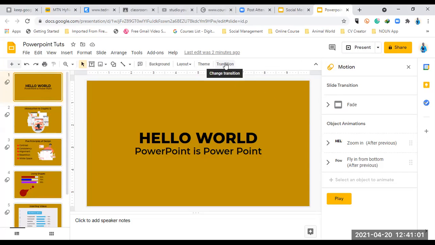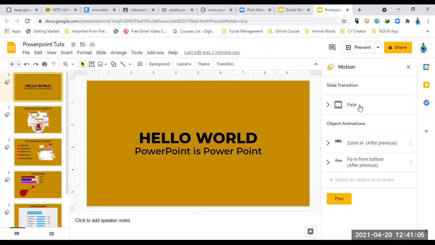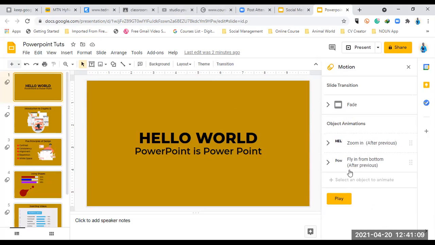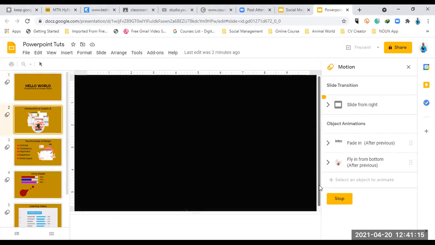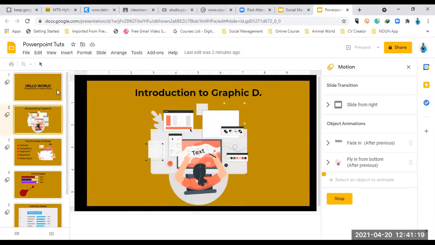So, I've shown us how to do transition. Just click transition, then you will see where you can apply here. So the first transition here is fade. The next one here is slide from right. If I play it, you will see what we have here. You can see. Okay.